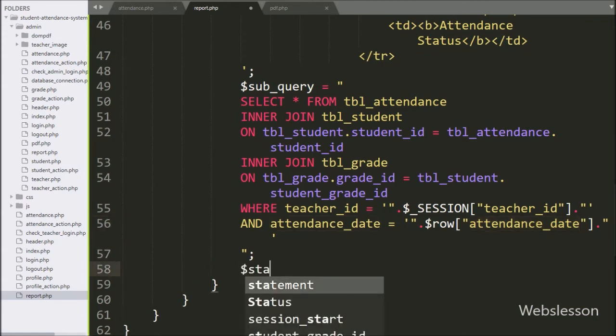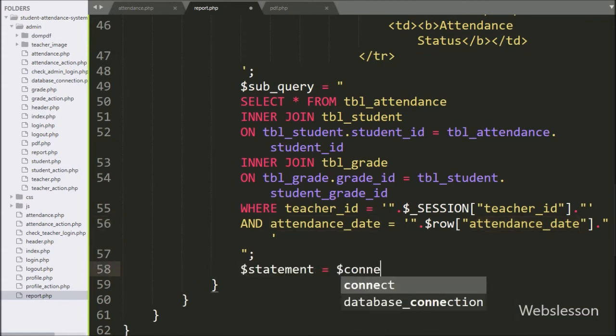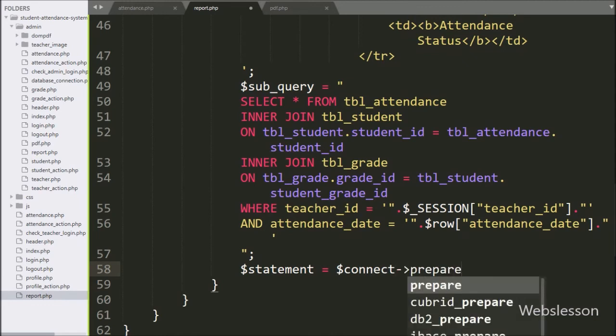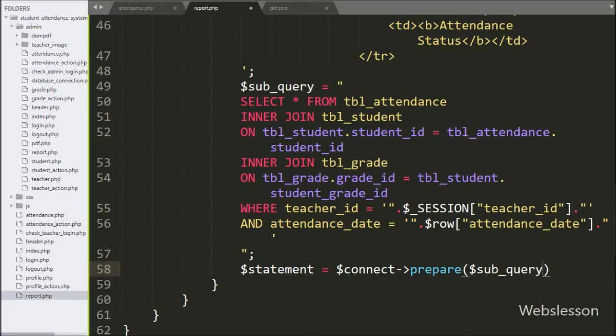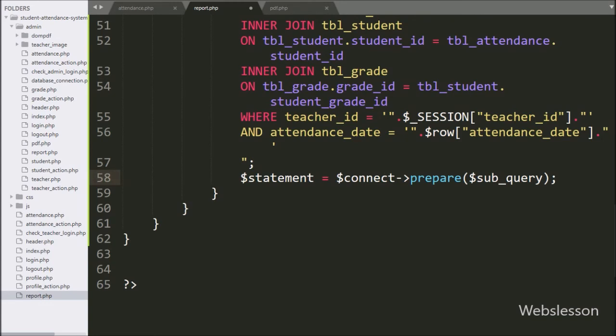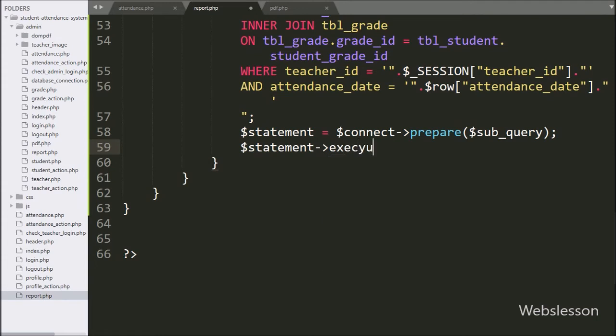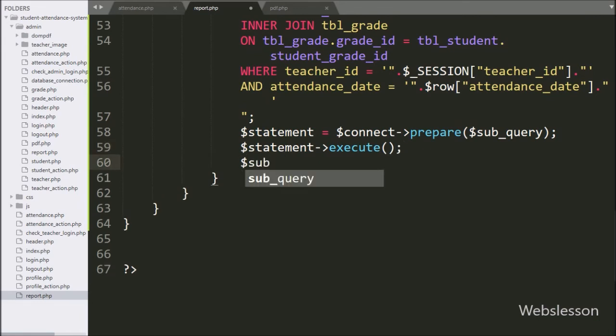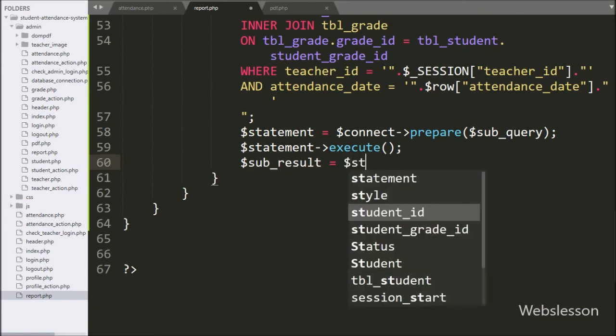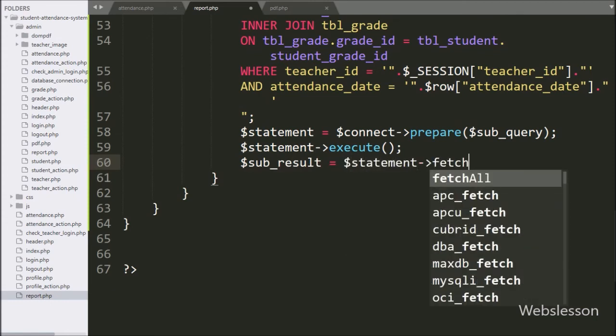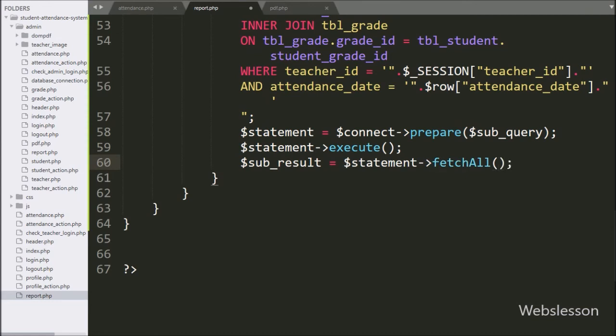Below this query, we have write $statement variable is equal to $connect variable with prepare statement, and under this we have write $subquery variable. For execute query, we have write $statement variable with execute method. After this, we have write $subResult variable is equal to $statement variable with fetch all method. It will return query execution result.